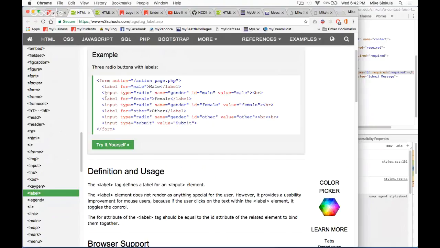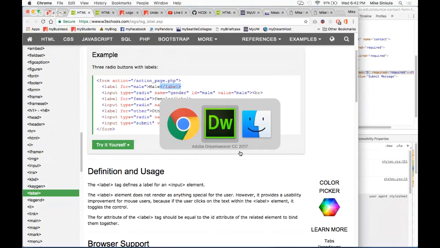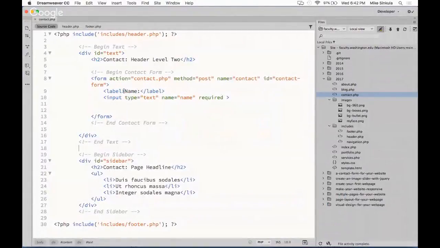So if this input field then has the ID of male or value of male, right? We can use the for attribute here and then for our label. So let's go and just for semantics, right? We are going to say for name.